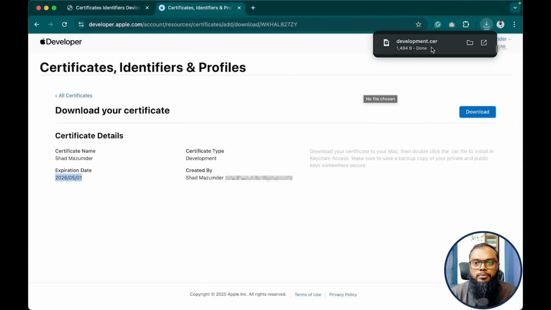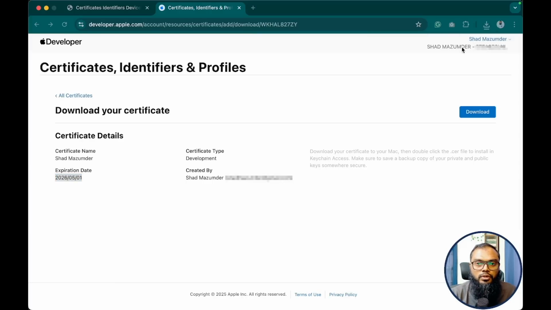Okay, so now it has been saved, but it doesn't mean that it will work in our Xcode, because we haven't done anything for it. It is just there, but it is not installed on our Mac. So we need to install it. Once we have created our certificate, now it is time for us to install that certificate on our Mac. So how do we do that?